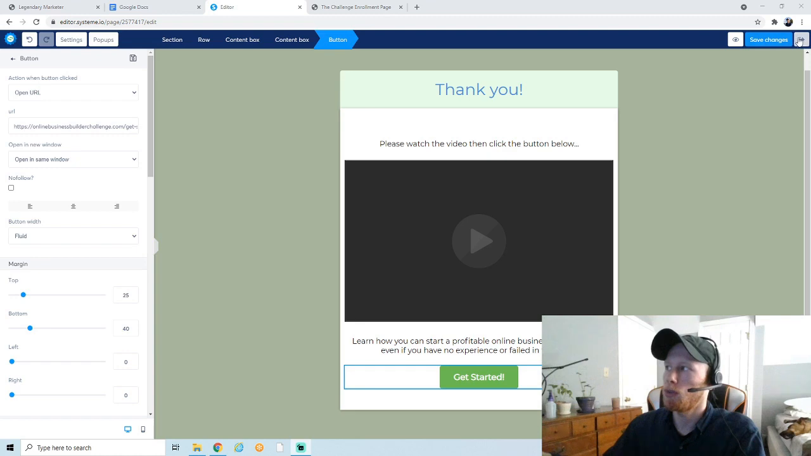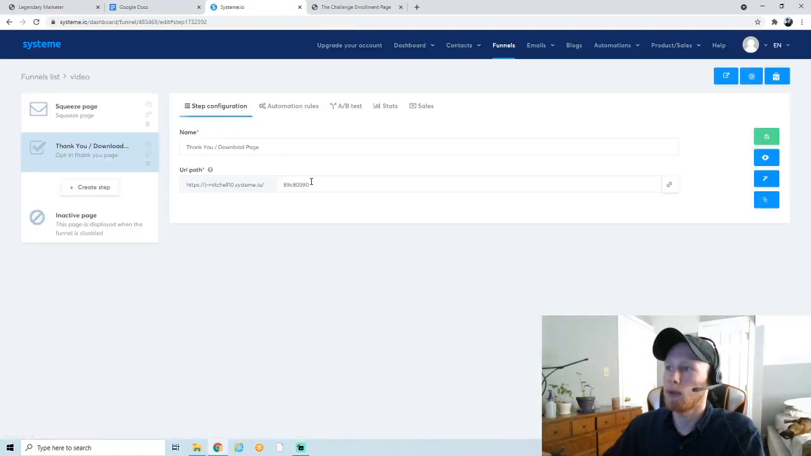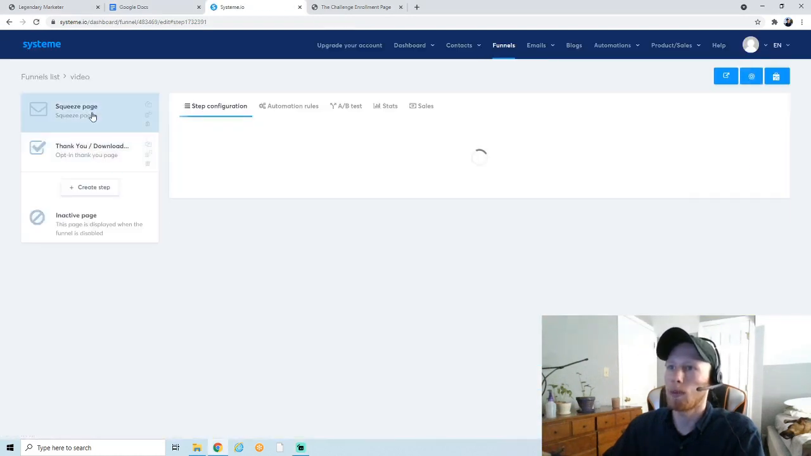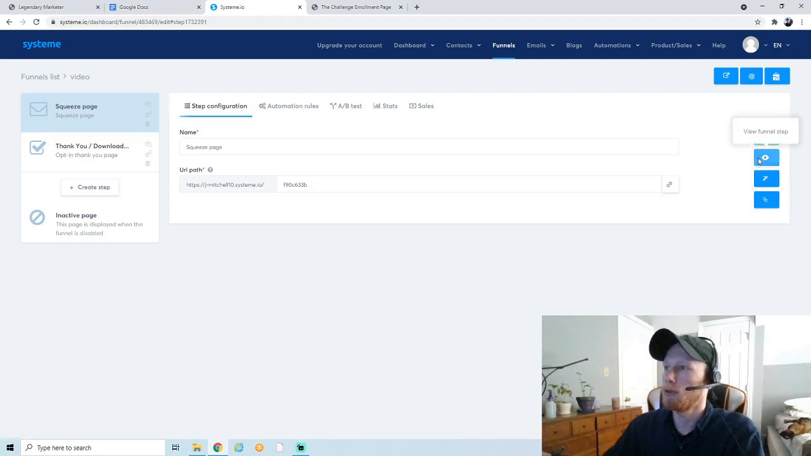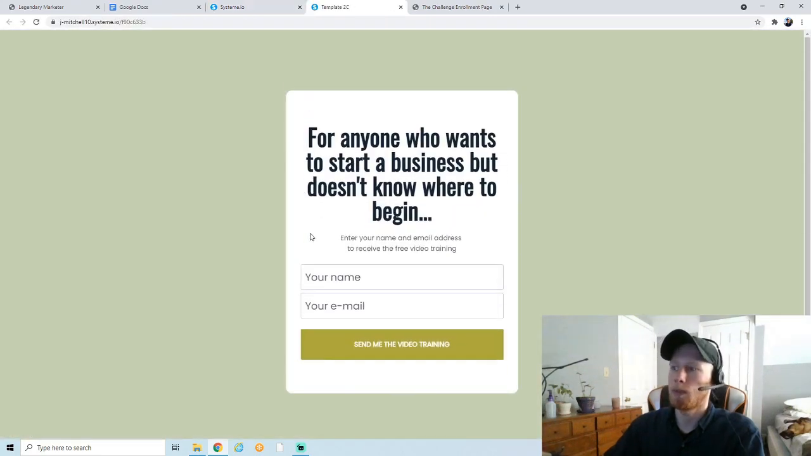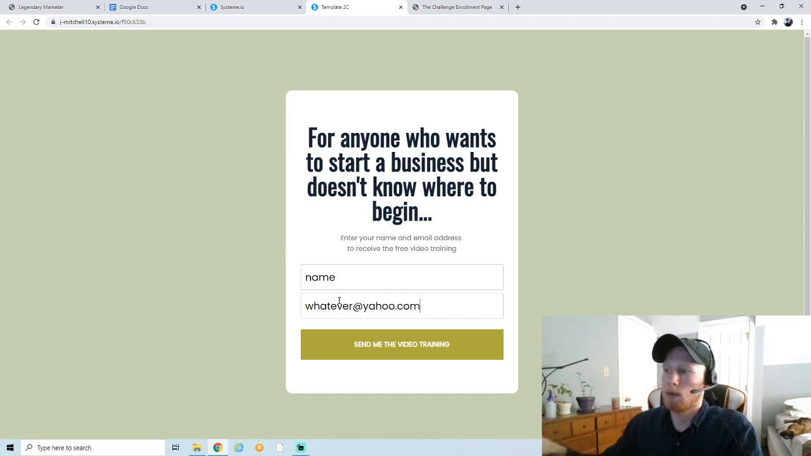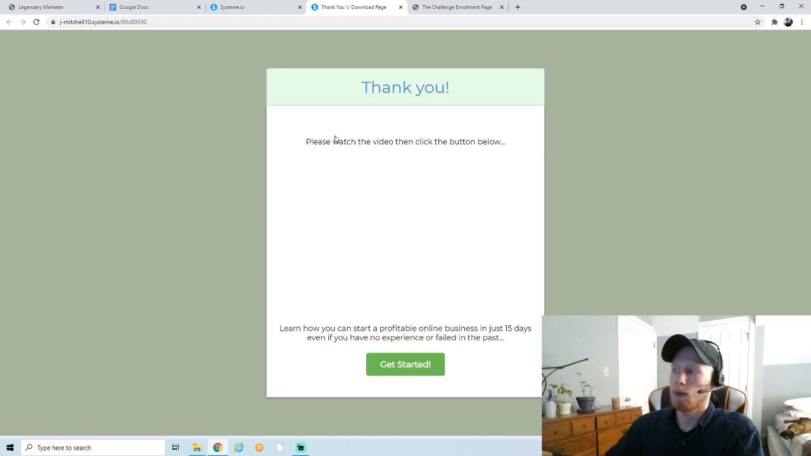So after we've saved our changes, we're going to hit exit, and we can see how this works. Let's go back to our squeeze page. Let's view the page. So this is the page. I'm just going to put in a name and whatever email at Yahoo, and let's see if this goes through. Send me the video training.